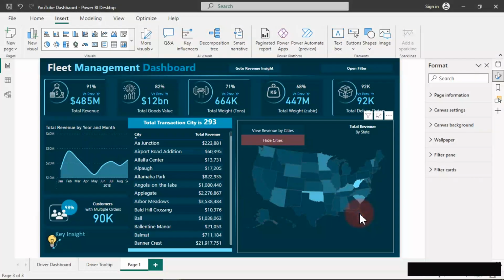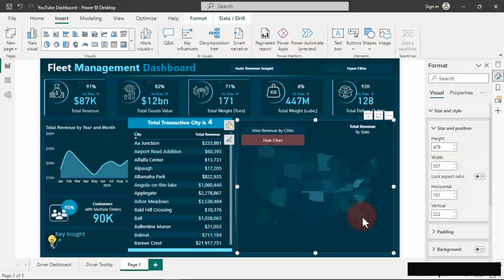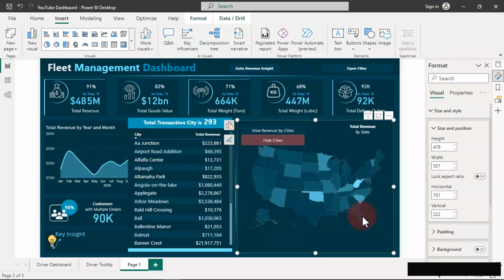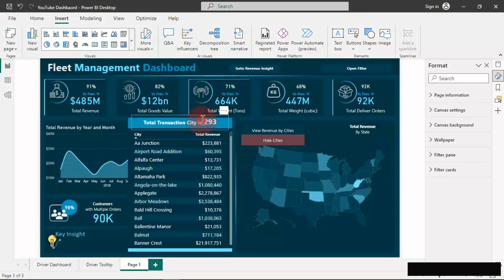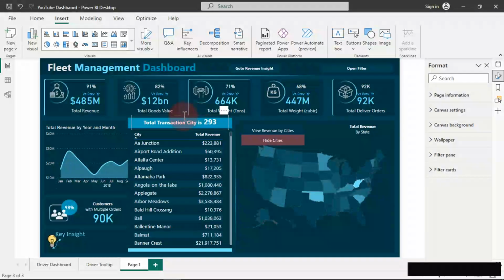If I select this now, what happens? It will tell me how many cities we have in this state. I've just selected 4, and it's dynamic. So if you count 1, 2, 3, 4, it's cool. So we have achieved this. That is beautiful.